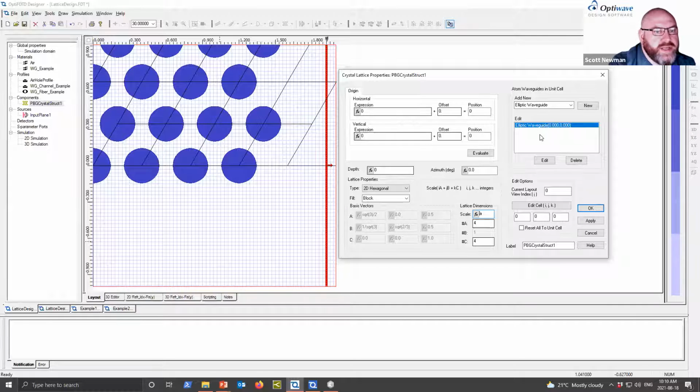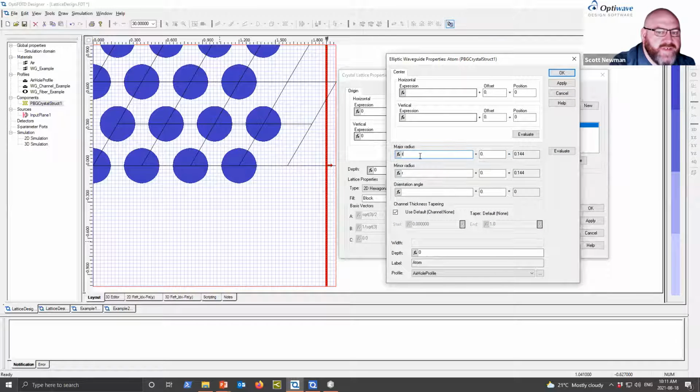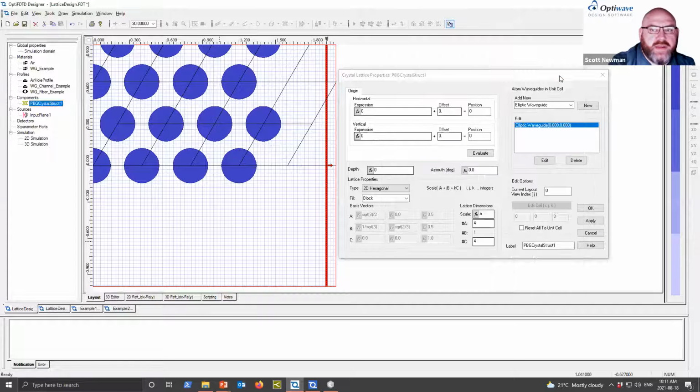So right now we're using elliptical waveguides. So I'm going to open it up. And again, you'll see instead of specifying an actual number, I just put in the R, so that if I've changed my mind, I want to change my design, I just change R and I don't have to go through and change everything. And these particular atoms are given an air material profile so that we get the proper distribution.